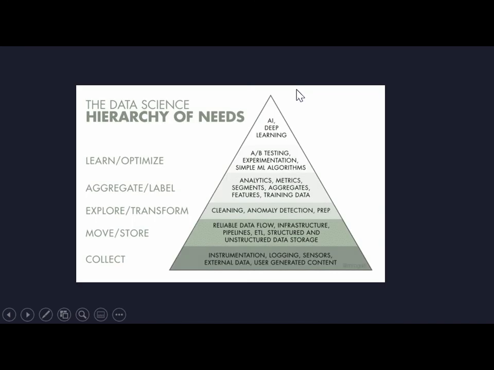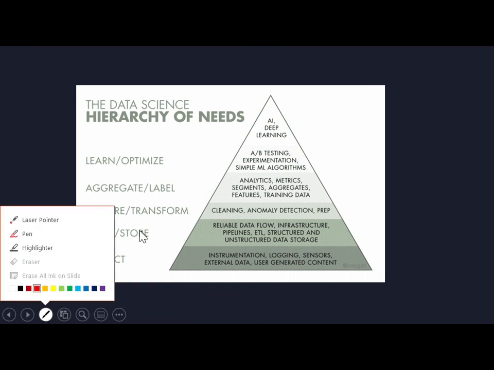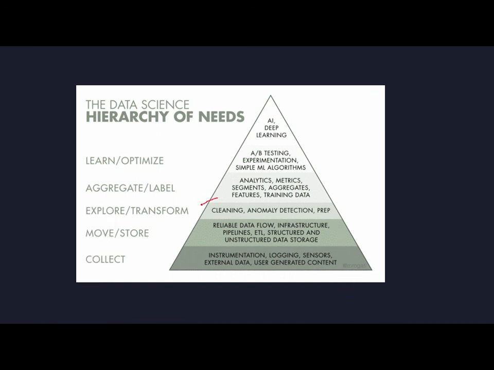And this fits really nicely with the data science hierarchy of needs. This is the pyramid. Some more complicated stuff that you don't really need to know. The collection stage isn't really the responsibility of a data engineer. These two stages over here are, I'm just going to pen it just to make sure that's super clear. These two stages are the responsibility of a data engineer. So that's being able to move and store this data, and also explore and transform.